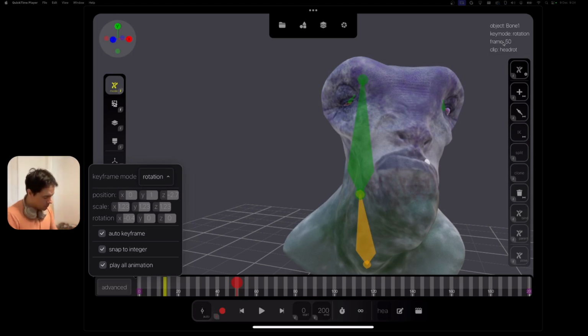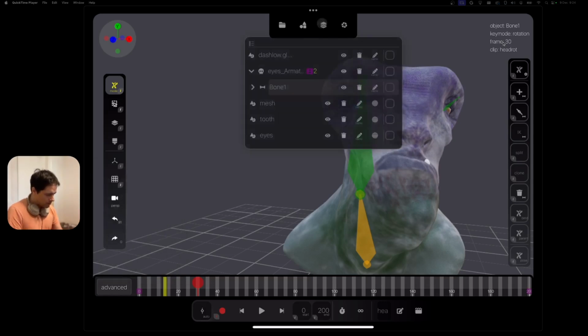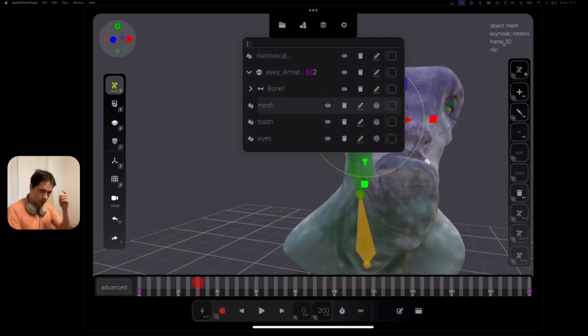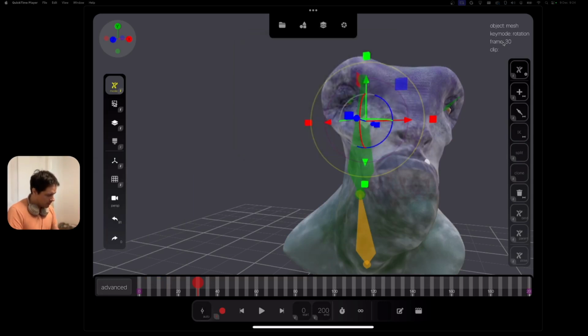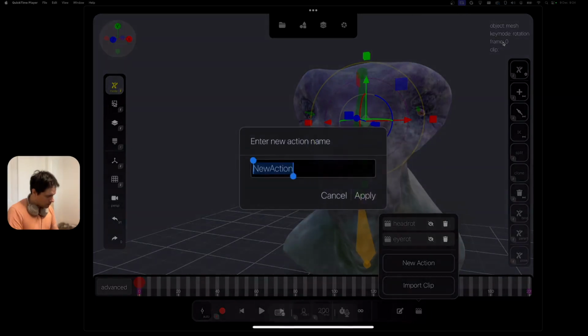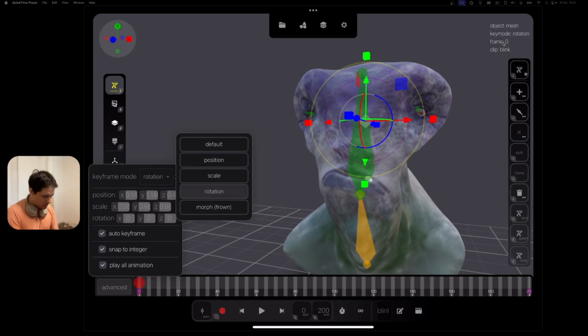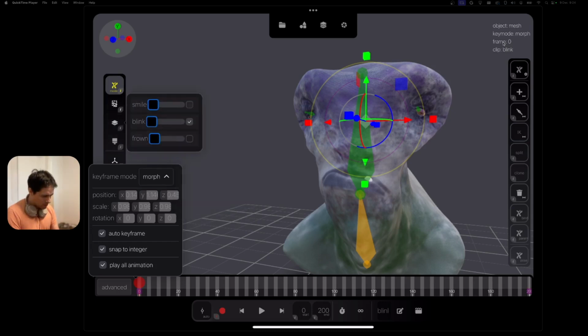We're going to jump onto the blend shape animation. So for now, I'm going to choose the mesh because that's where those blend shapes live. And I'm going to make a new track, a new action called, say, blink. Okay, and this time I'm going to be storing morph values. So I'm going to go over to the blink.